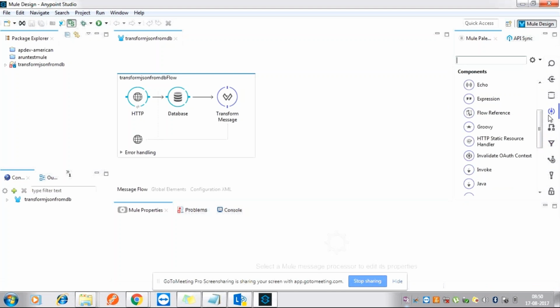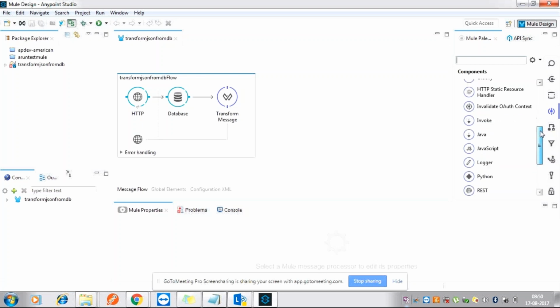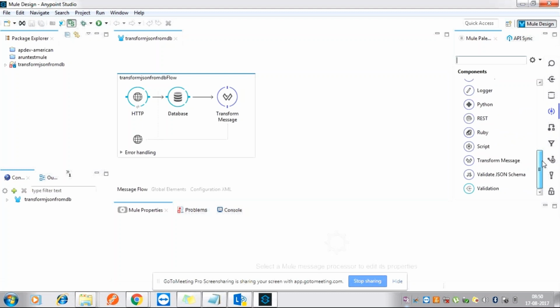If you want to develop your own business logic, there are some components here, like the Groovy component. Groovy is another language. Using Groovy and Java components, you can define your own business logic.